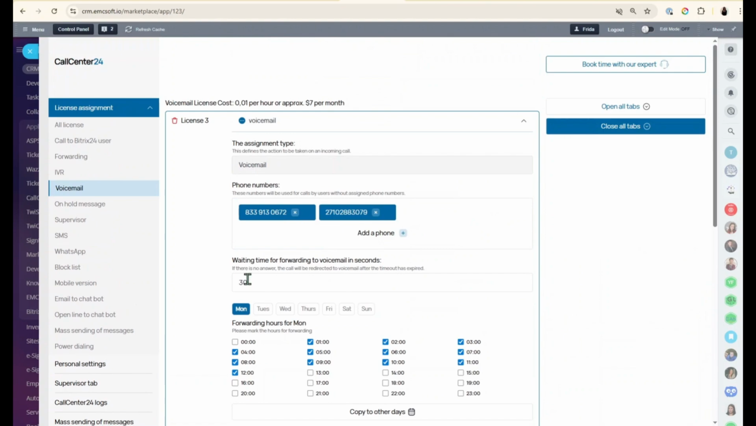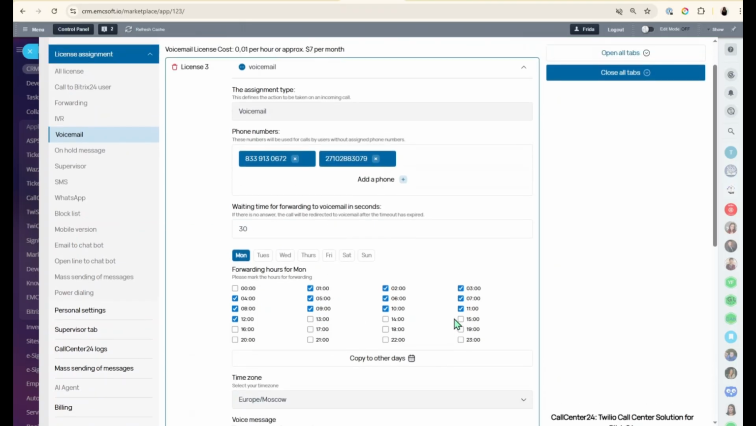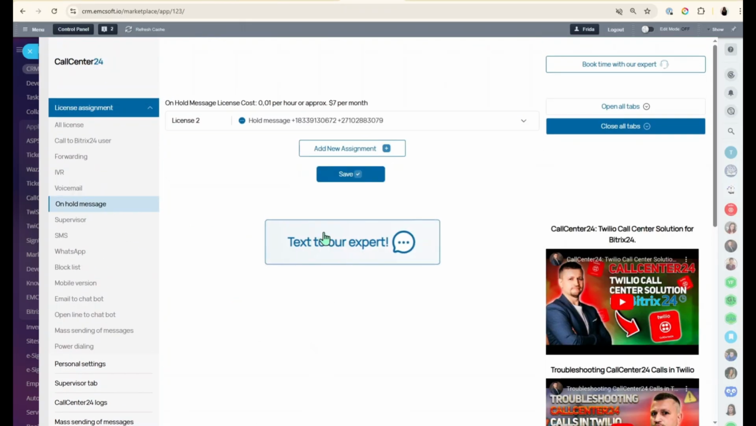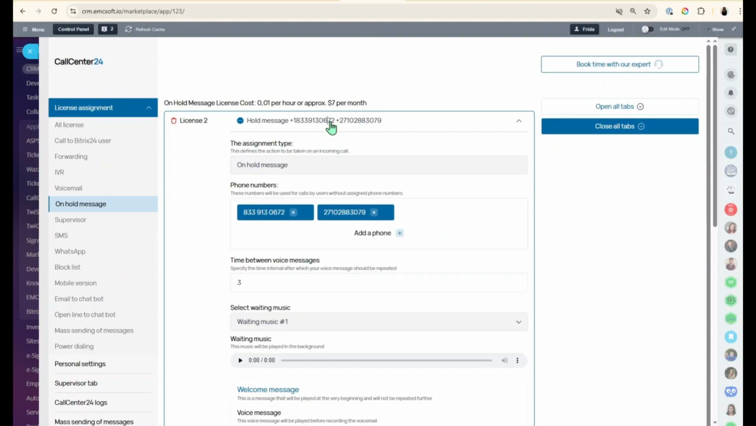You can hit, of course, the waiting time. So for example, 30 seconds before it actually goes to voicemail, or you choose whatever time frame is best for you. Awesome. Very good. Now we're going to go ahead and open the on hold message.